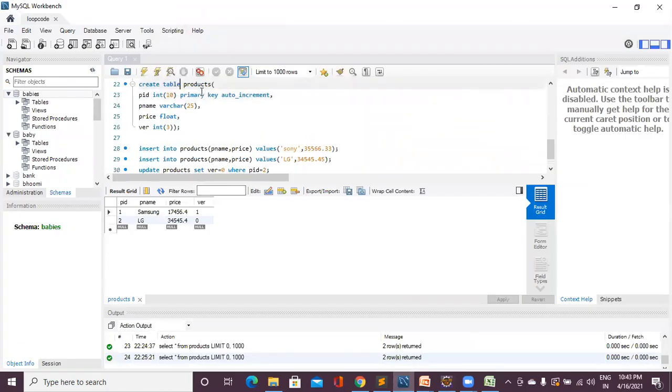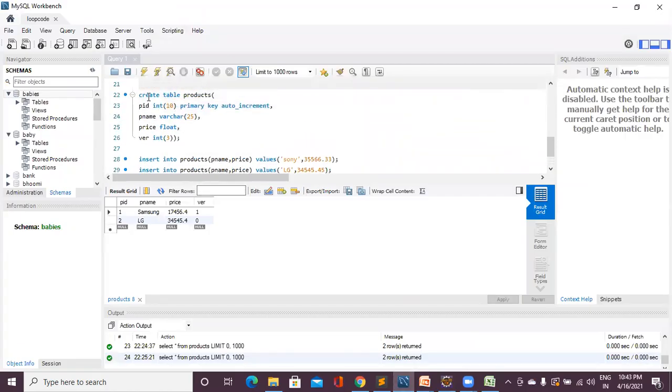First, you need to create the products table before running this application. Create table products. PID is the product ID, integer 10, primary key, auto increment. Then pname is the product name, varchar of 25. Price is float, and version, take one more variable here, version of integer 3.